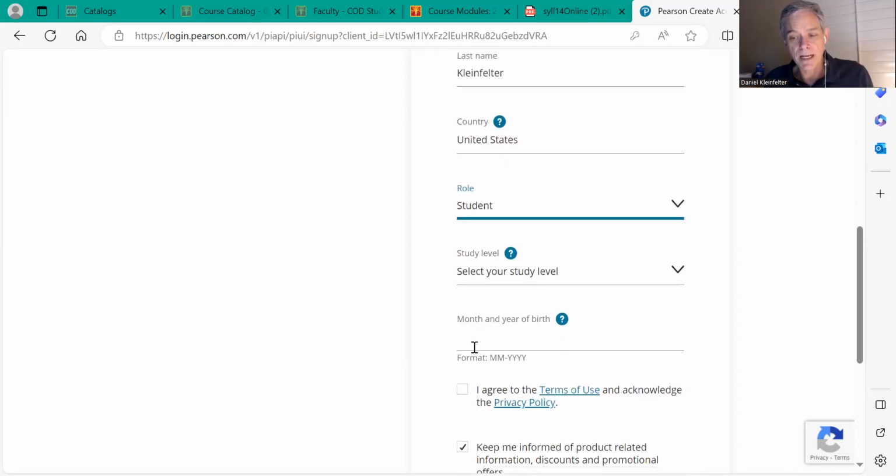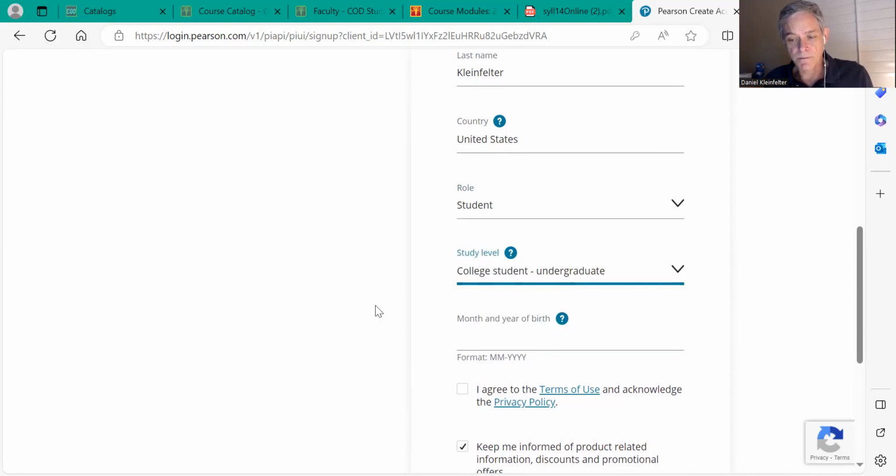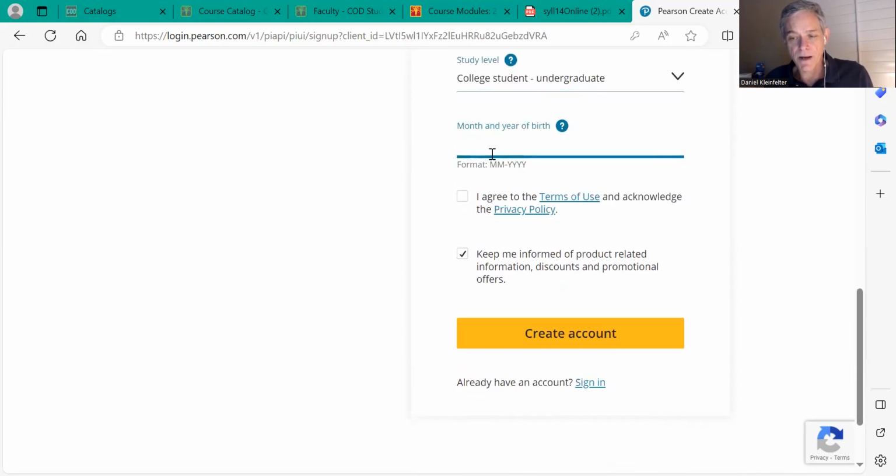Okay, select your role. You're a student and then study level, undergraduate, date of birth, format, month, year. Let's say 2000 for you. Okay, agree to the terms of use and then create an account. So I'm not going to do this because I don't want to create the phony account and have it sit on my roster, but that's how this is going to go.